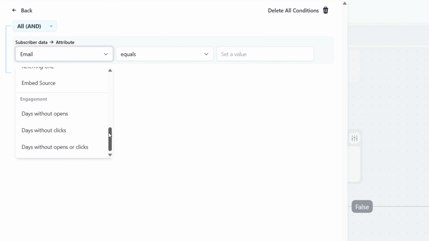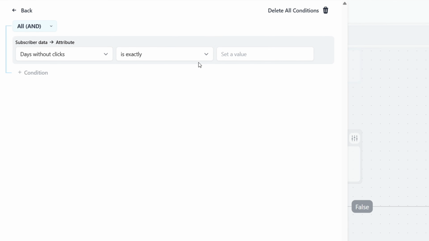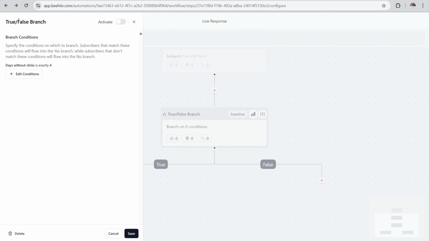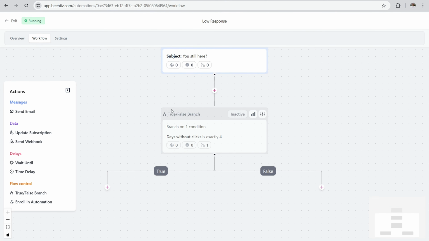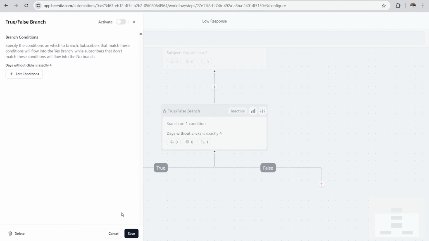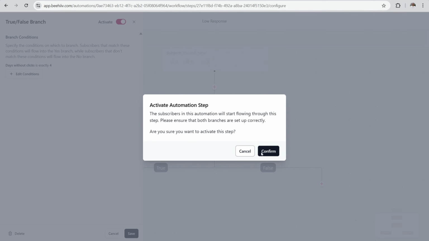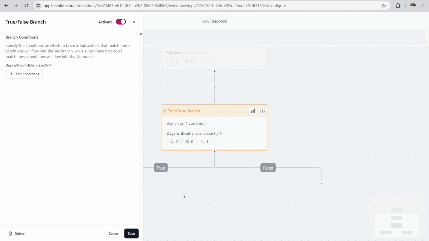And it says right down there, days without open, days without clicks. We want the end user to click the button, so we want this, days without clicks. Is exactly, we'll say maybe 4 days, something like that. We'll give them 4 days to click on it. Then we'll back out of that and click on save. Okay, so right there, true false branch, one condition: days without clicks is exactly 4 days. Let me click over here, click on activate, and then click on save.